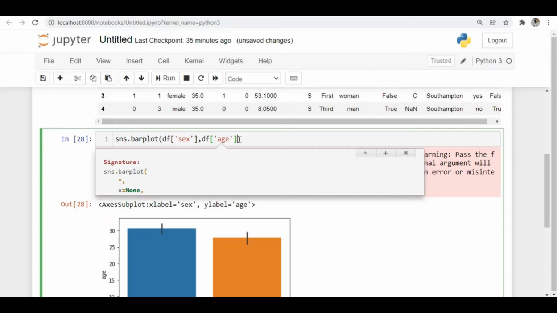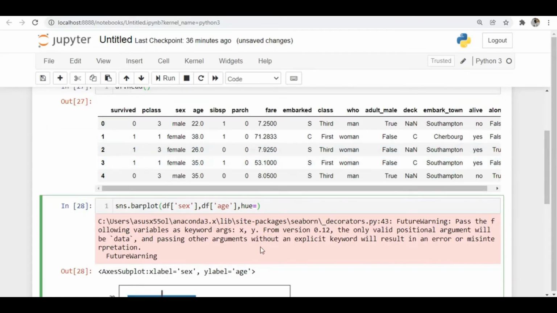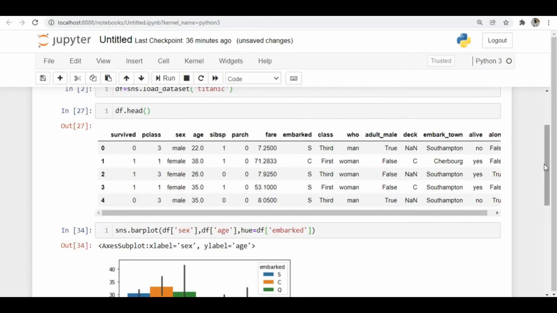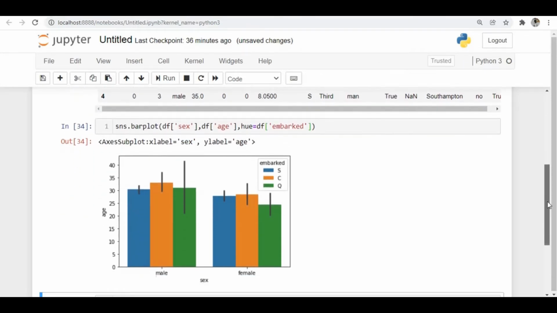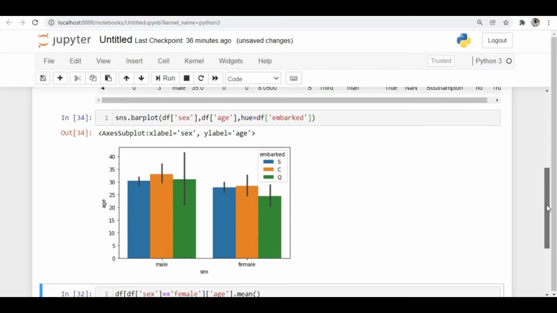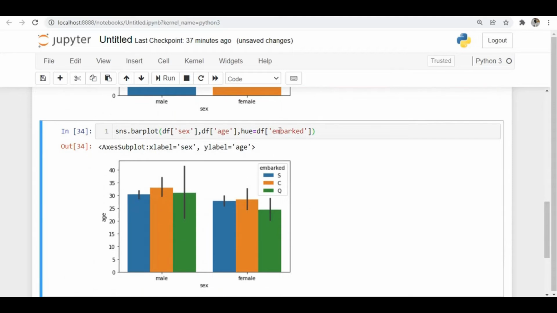And here we have another argument, hue. Let's try this hue as well. I will give hue as embarked. So I have given hue as embarked, and now you can see the plot. This is the previous plot and this is the other plot.